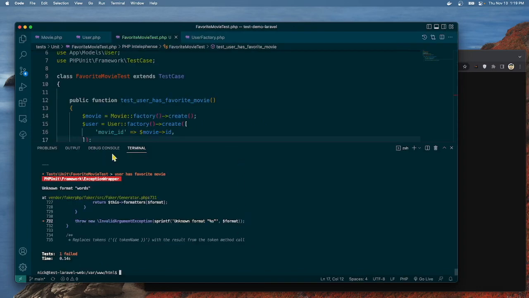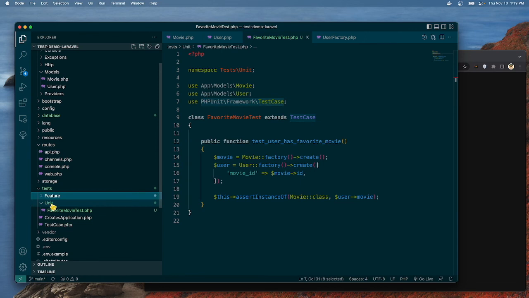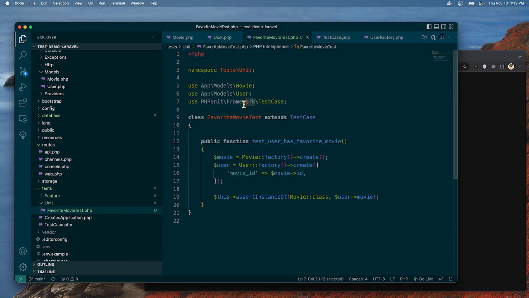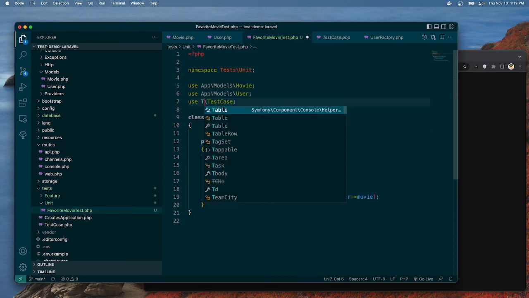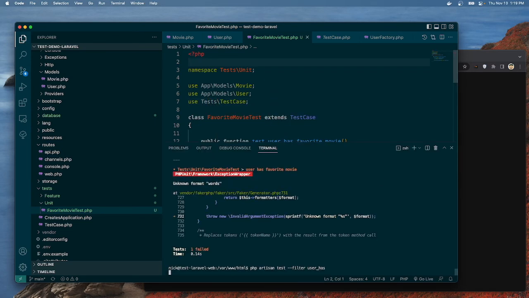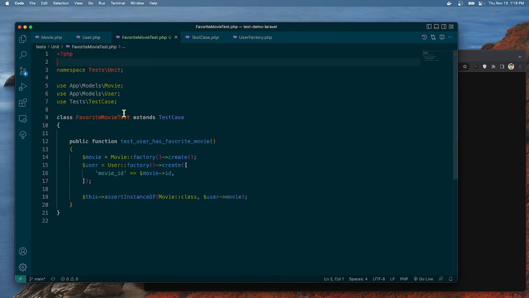Okay, so I forgot a step here. When we create the unit test, it uses the wrong test case here as a base class. We have in our test suite our own base class called test case. We should be extending this class, and the unit stub does not do that for whatever reason. So let's try to fix this by saying use tests/test case, and then see if our test works at that point. All right, cool, that did work.